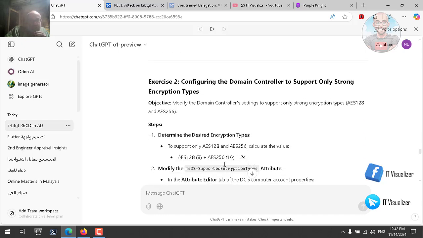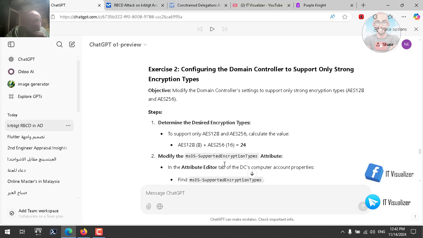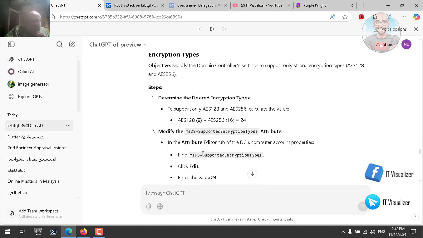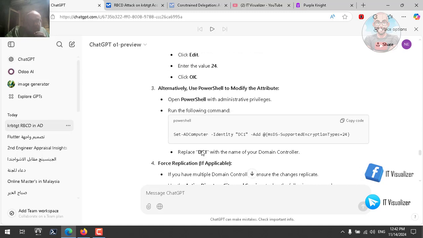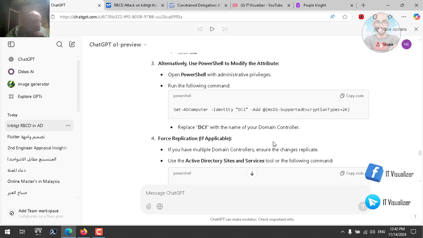Configuring the domain controller to support only strong encryption keys. This can be done by modifying the attribute, as we said before, changing it to 24, or using a PowerShell command to change the attribute. So we can change it manually through the graphical interface, Active Directory Users and Computers, or with PowerShell, which is faster. Replace the DC name with the name of your domain controller, and on the two domain controllers, you need to apply it on both.